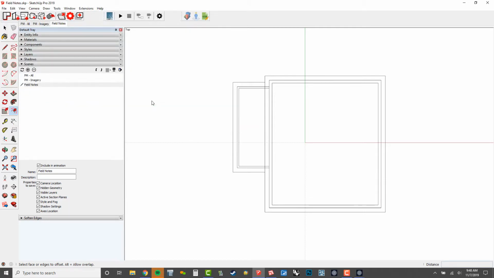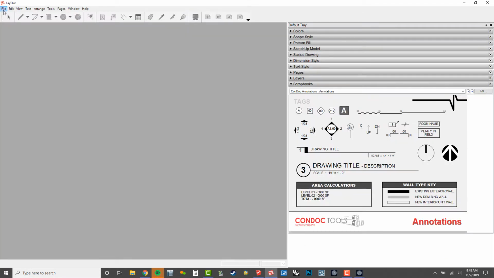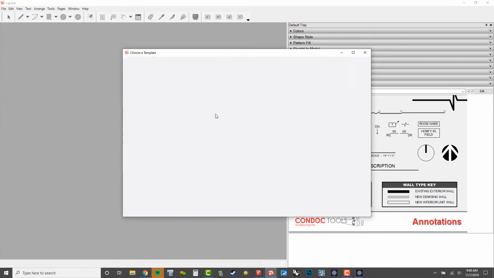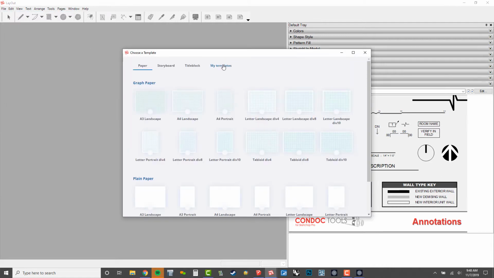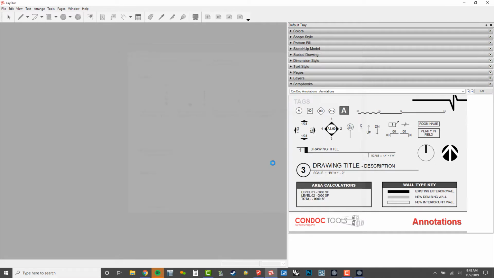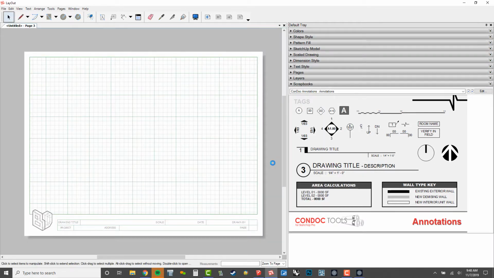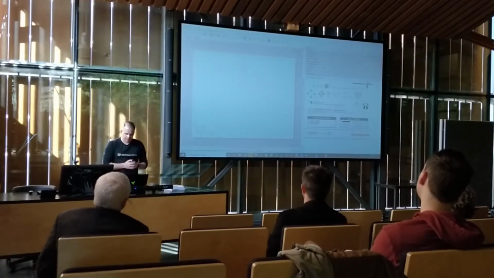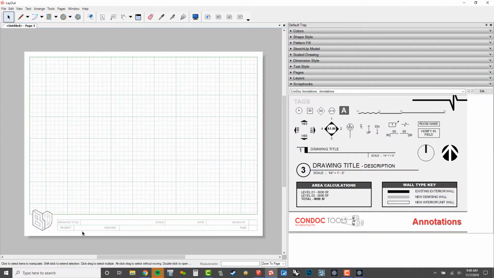All right, so now I'm going to hop over into Layout. So in Layout, I can start a new document, so under File, New, and then I can choose a template, and I do have my own template set up, and I even have one I call Field Notes, and I can share this with all you guys too. And all those other templates, they do come with Condoc. So the Field Notes template, it kind of looks like that old familiar graph paper or engineering pads, and it has the grid turned on. It has some fields ready for me to kind of comment on this project.